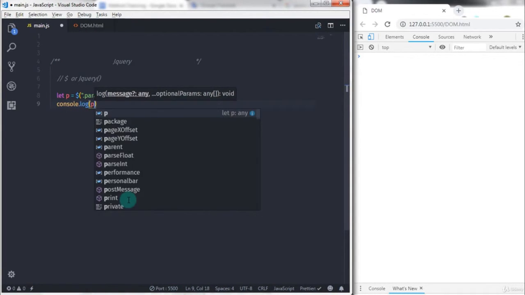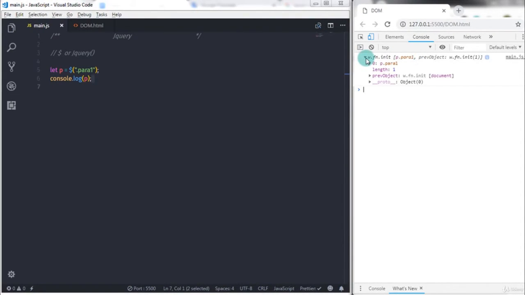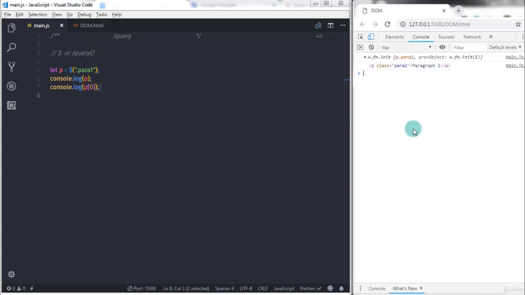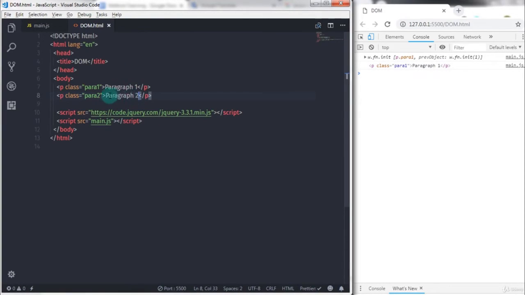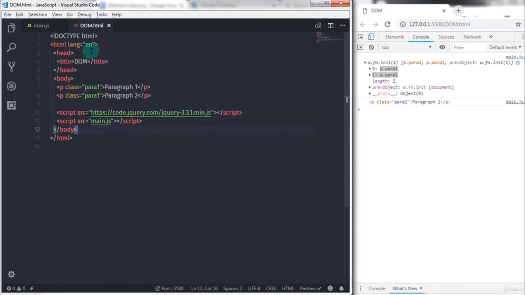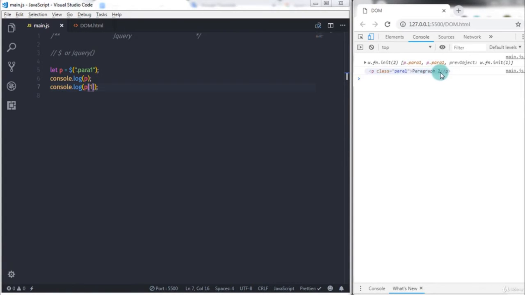So I will say console.log and print the paragraph on the console. This statement will return the object on the console. So right now we have this paragraph in this object. To access the paragraph, I will say console.log and specify the p variable with an index number. So I will say 0 here, right? When you execute this, you will get your paragraph on the console. If I change the second paragraph's class name and say para1 here, then jQuery will select both paragraphs, and you can access them using the jQuery object. So you can see both paragraphs here, and you can access both using index numbers, right?